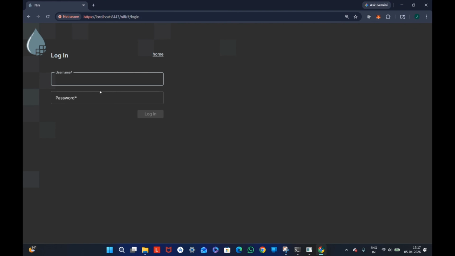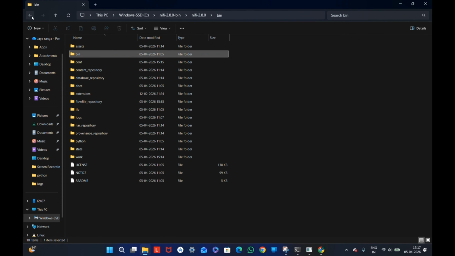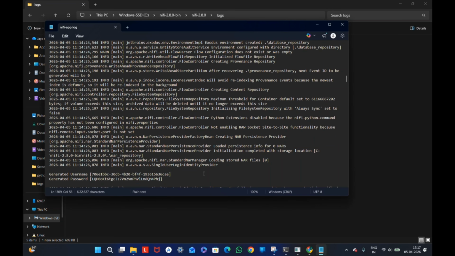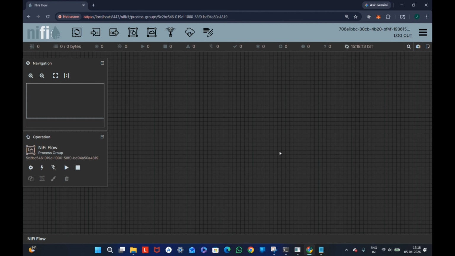The username and password are automatically generated when NiFi starts. To find them, go back to the NiFi installation folder, open the logs folder, and open the file called nifi-app.log. Inside the file, search for generated username and password. Copy these credentials and use them to log in. After logging in, the NiFi canvas opens.